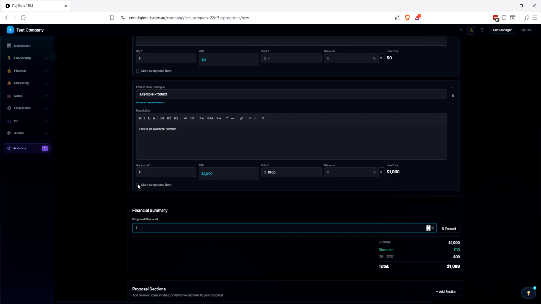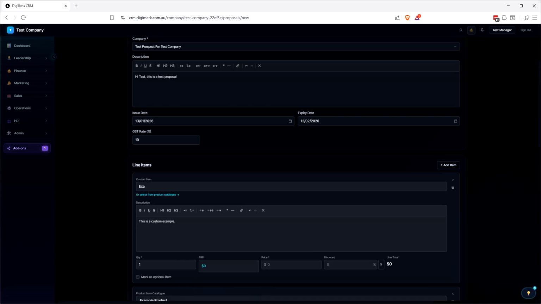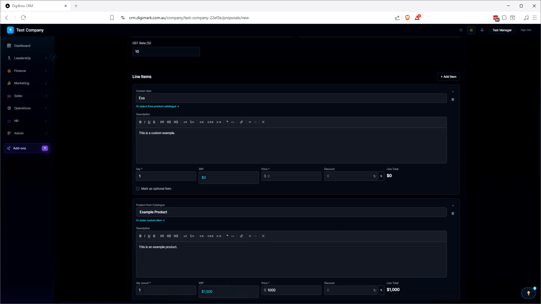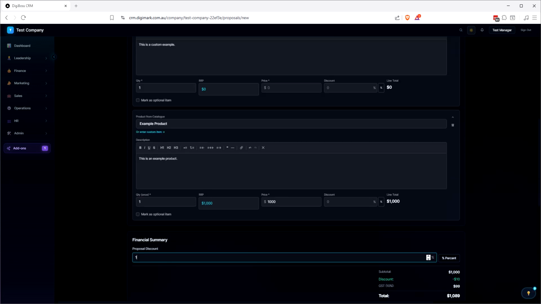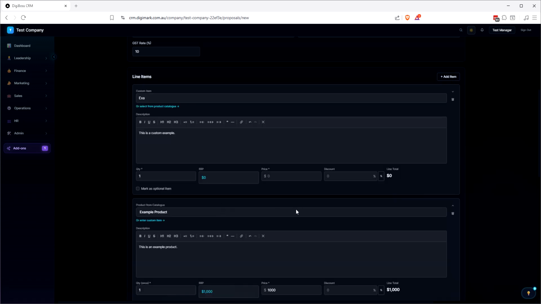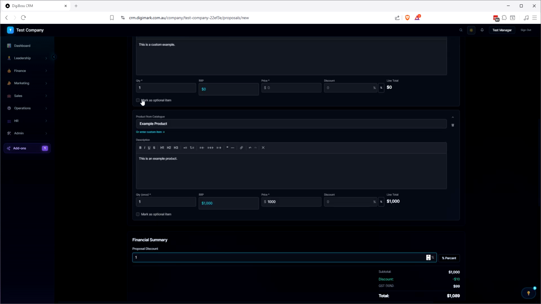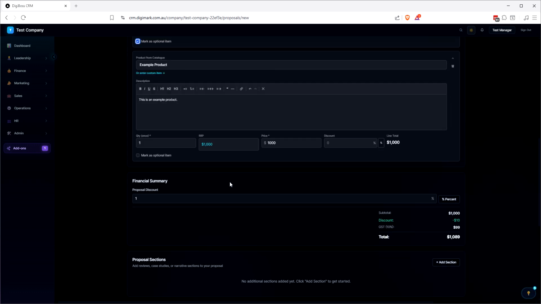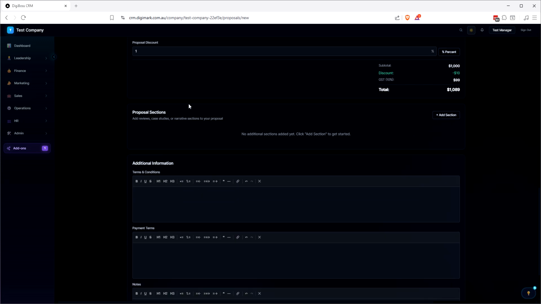We can mark these as optional as well. So if we're putting together a proposal, then you could put in these two products are the ones that we want that are non-negotiable. We need to do these, otherwise we might as well not work together. But then this one here is optional. So we'll make this custom example optional.